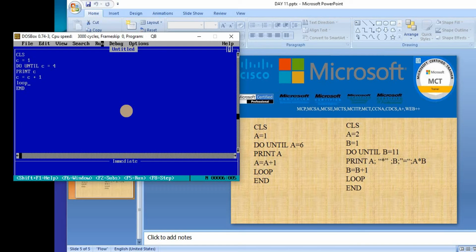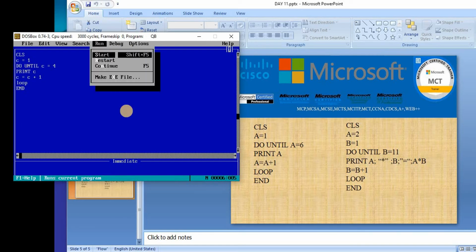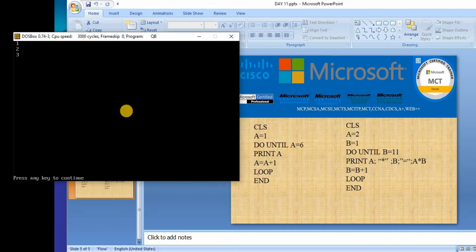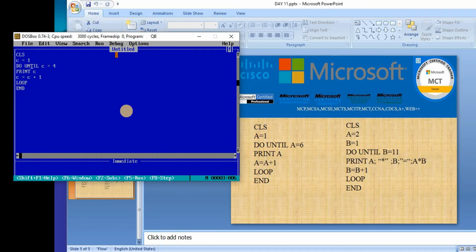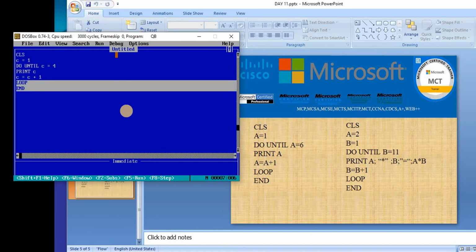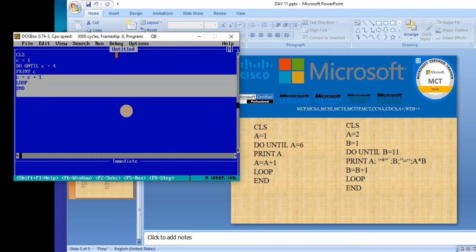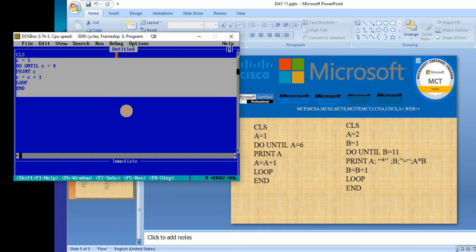Is it going to give 1, 2, 3, 4 or 1, 2, 3? And the answer is 1, 2, 3. Why? By the time you reach the final value of C as 4, it's not going to send you inside the loop. So it's going to terminate the loop and send you straight outside the loop. So this is how your do until loop or do while loop is going to work.